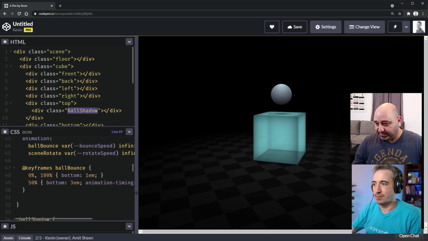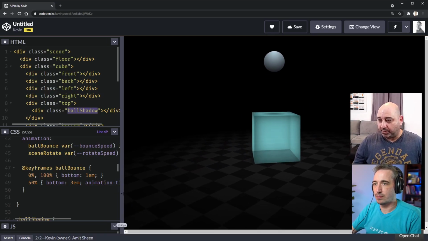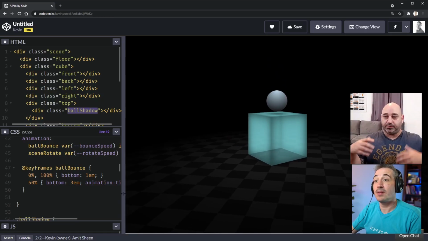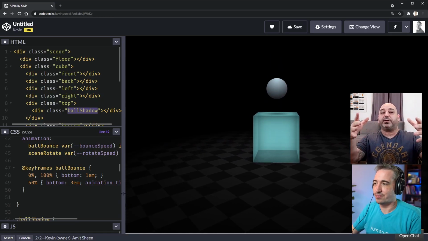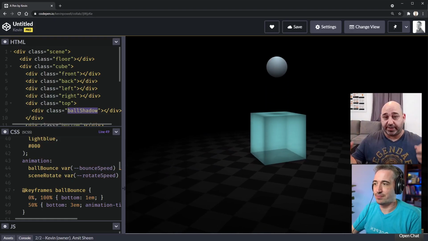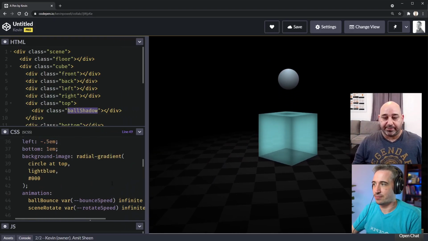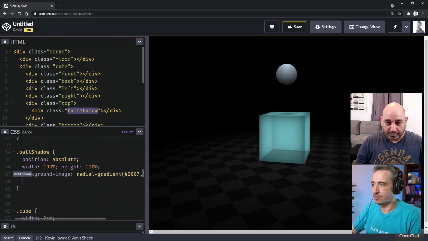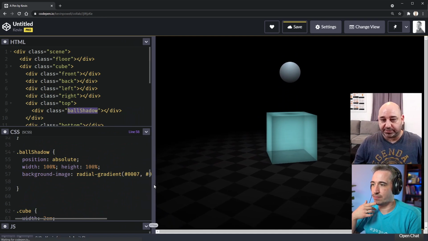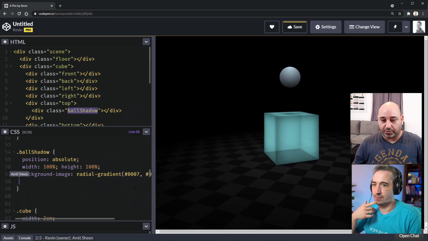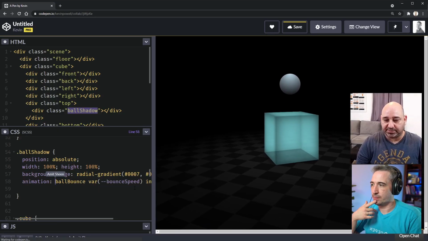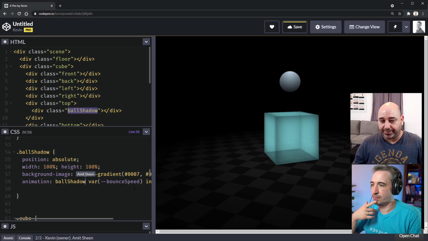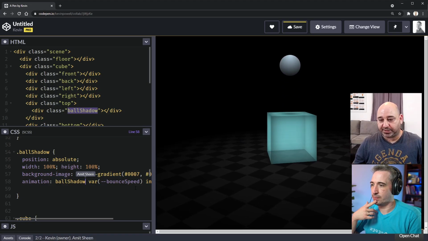Okay, so let's talk about the shadow, because the ball moves, but the shadow doesn't move. If you think of what would happen in the real world, the shadow would become bigger and a bit less opaque, right? So let's animate the ball shadow, and it needs to be very similar to the ball bounce, I think. Let's call it ball shadow. It needs to be the same.